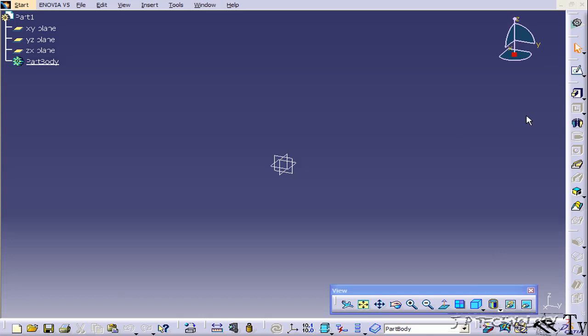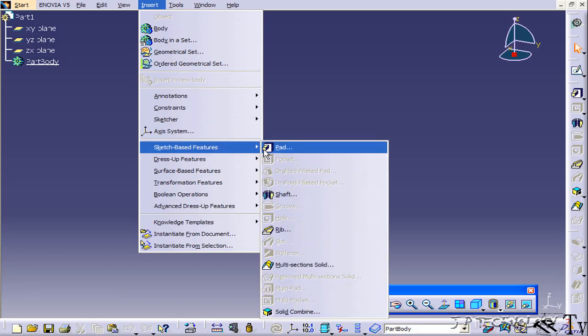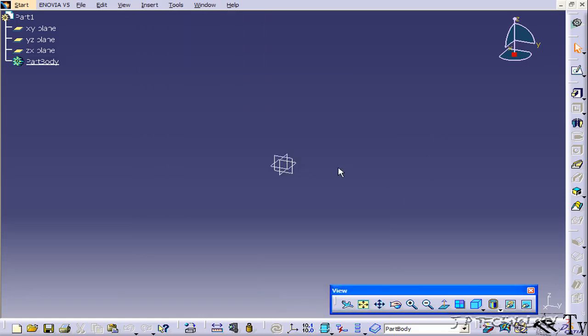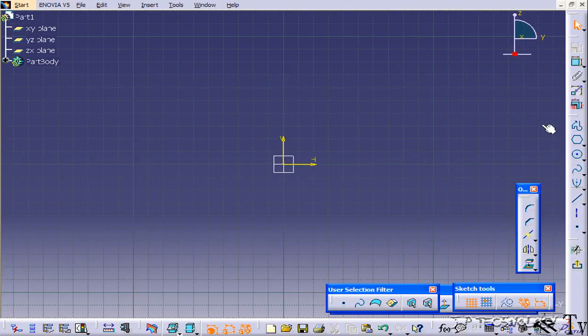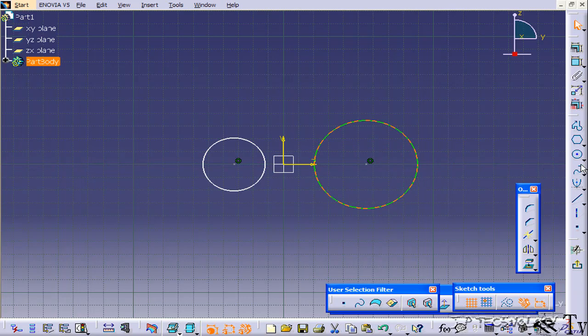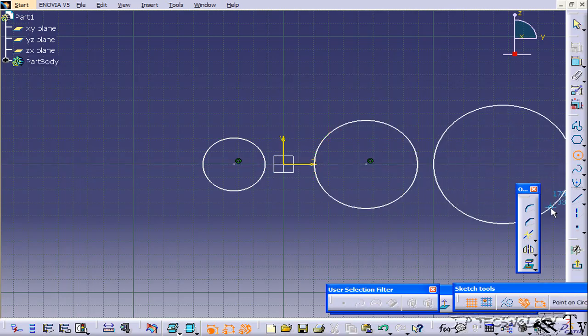So to start off, the multi-pad is found right here, and you can find it if you click Insert, Sketch Base Feature, and Multi-Pad. So what we have to do first is create a sketch with multiple closed profiles. So let's click this plane here and click Sketch, and let's do just that. Let's do some circles. So let's do one circle, another circle, and one last circle.